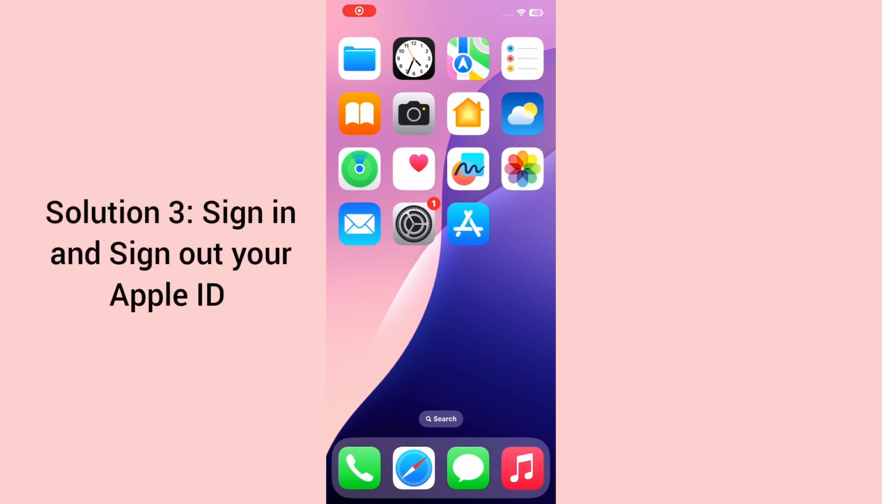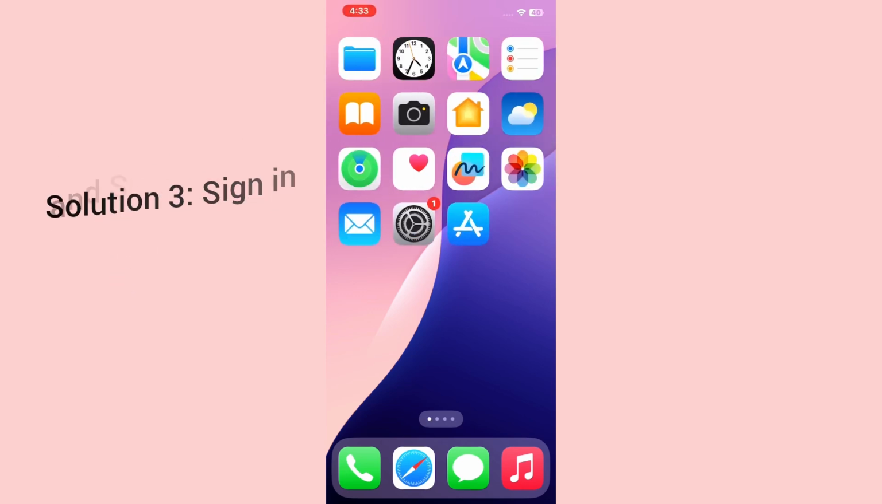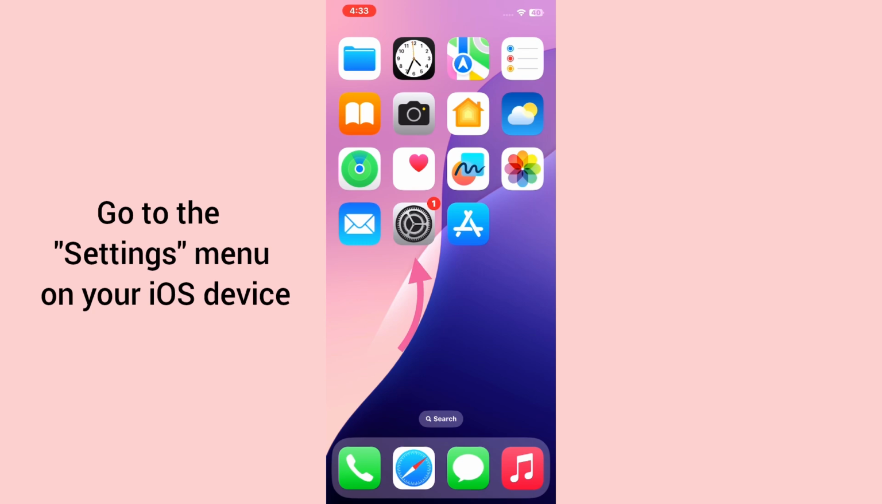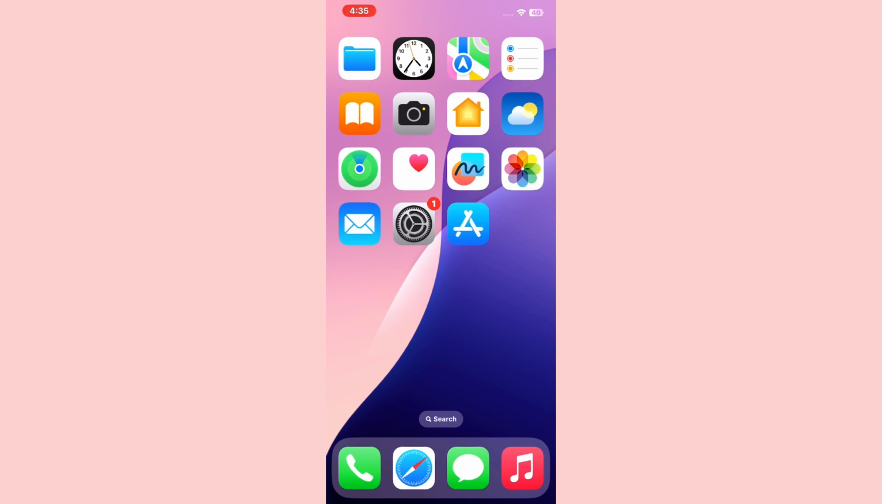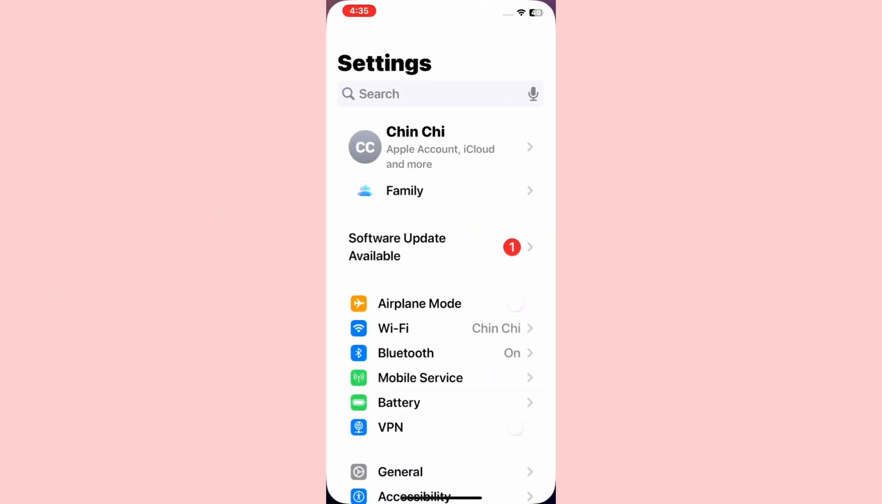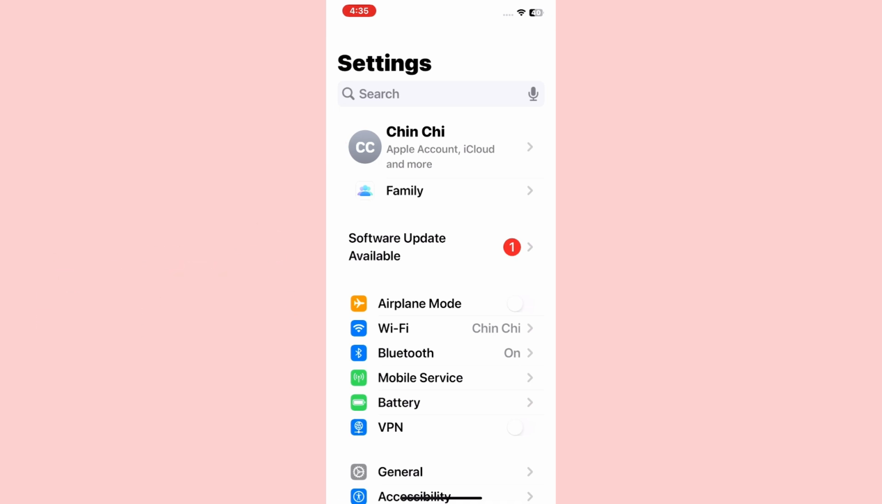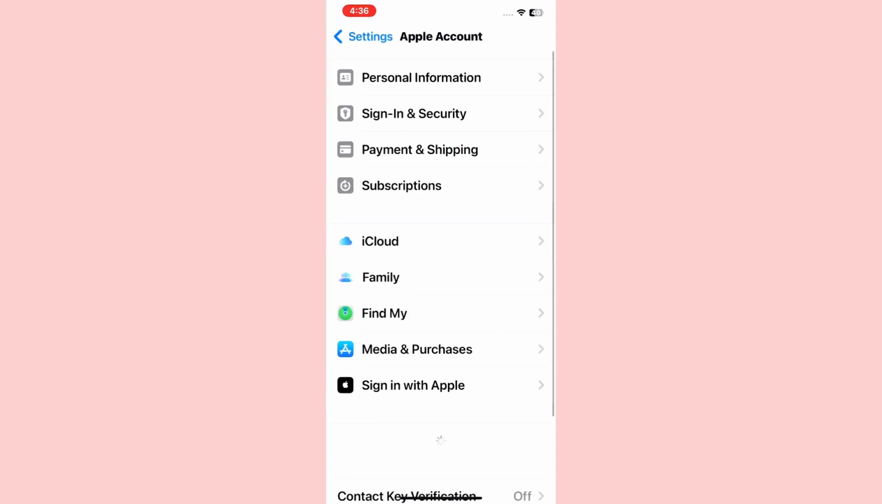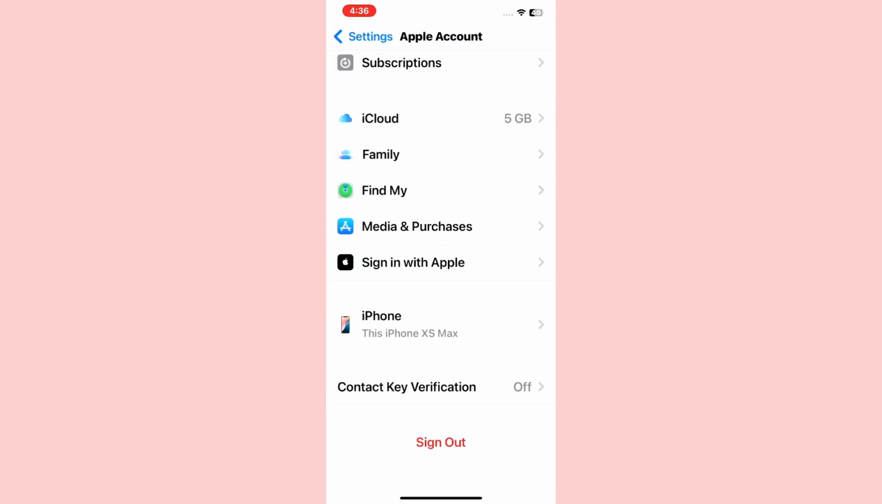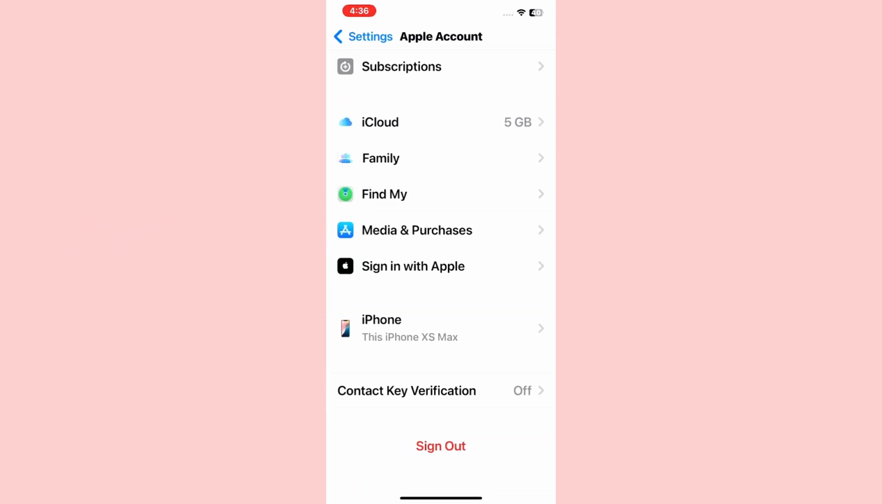Solution 3. Sign in and sign out your Apple ID. For that, go to the settings menu on your iOS device. In settings menu, tap on name bar at the top of the page. Then scroll all the way down and tap on sign out at the bottom of the page.